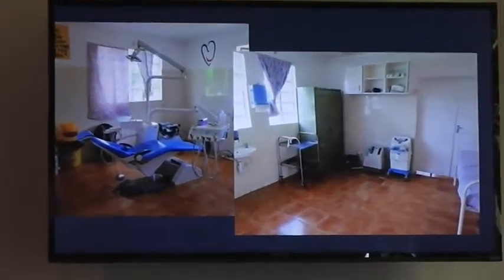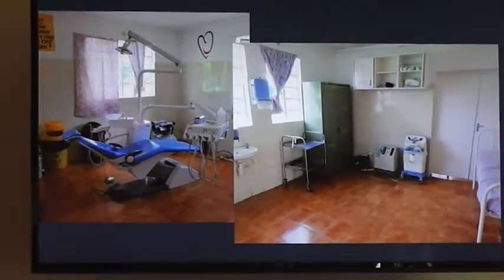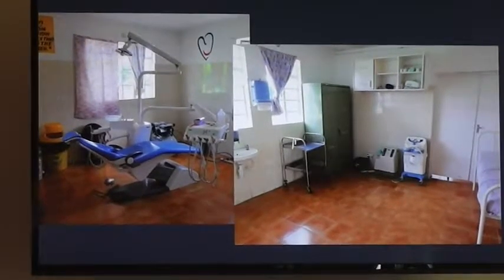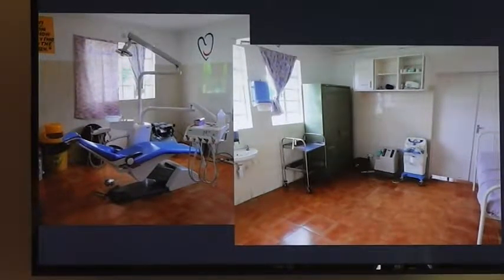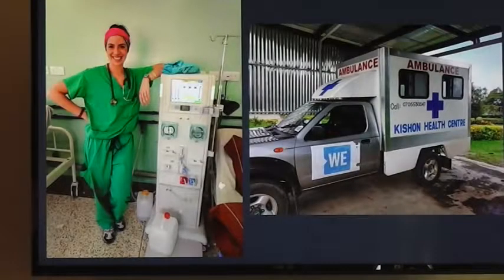So on the left is the dental suite, which was actually pretty modern. And then on the right is the emergency room, which looks a little bit different from emergency rooms you're probably used to seeing. The bed there and the sink, and that's about it. On the left is Gabriella with the dialysis machine. We learned how to disconnect people from dialysis. They let us try a lot of different things and learn a lot. On the right is Kishan's ambulance.